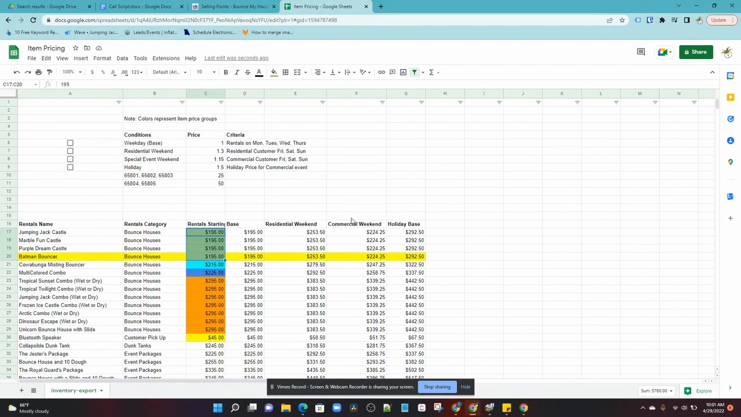Okay, so the next thing we're going to do is I add several lines up here. And I do the conditions that I want. I make a column with the conditions that I want to meet. I do a column for the price, but this is the price like, okay, I'll explain this here in a second. And then this is the criteria to meet this condition.